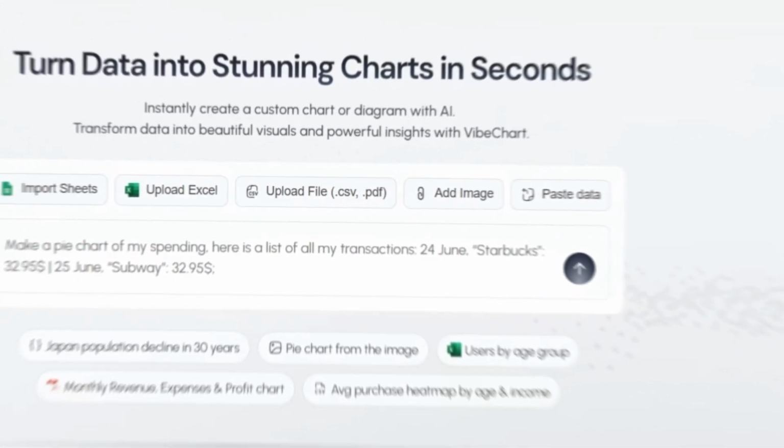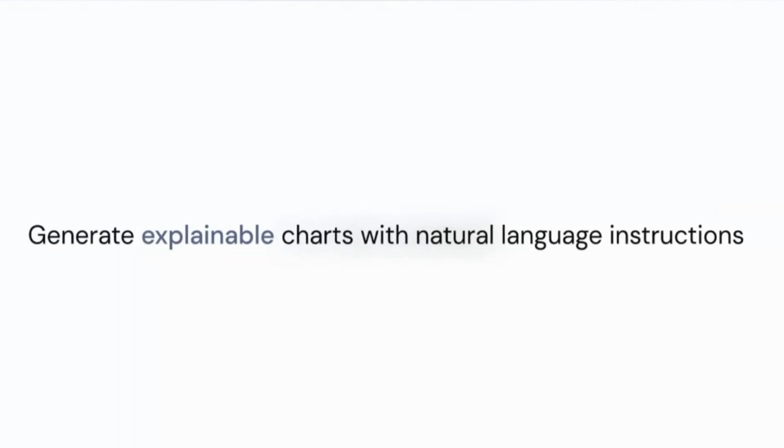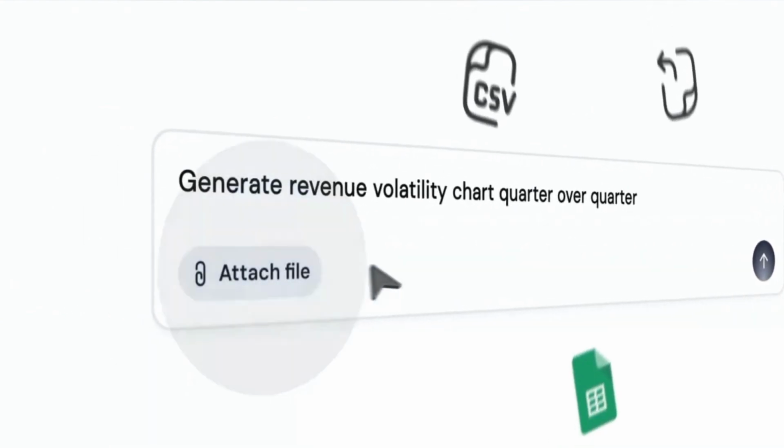Have you ever stared at a spreadsheet packed with endless numbers and thought, how on earth am I supposed to make sense of this? Well, what if I told you that now you can just describe the chart you want in plain English, and AI instantly creates it for you? Sounds unreal, right? But that's exactly what today's tool, VibeChart.ai, promises to do.